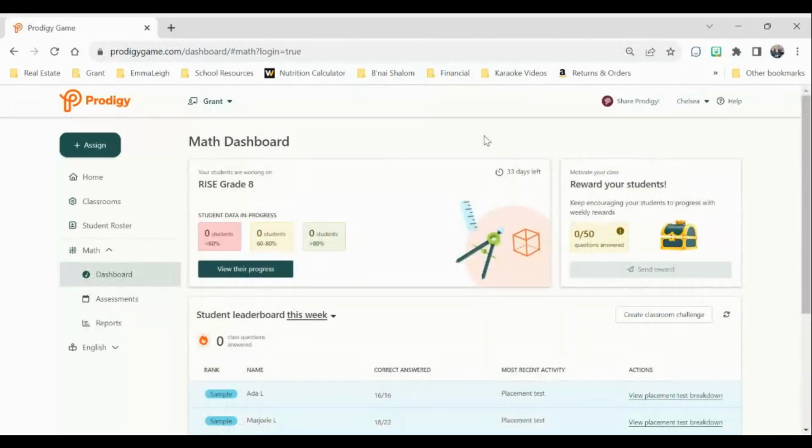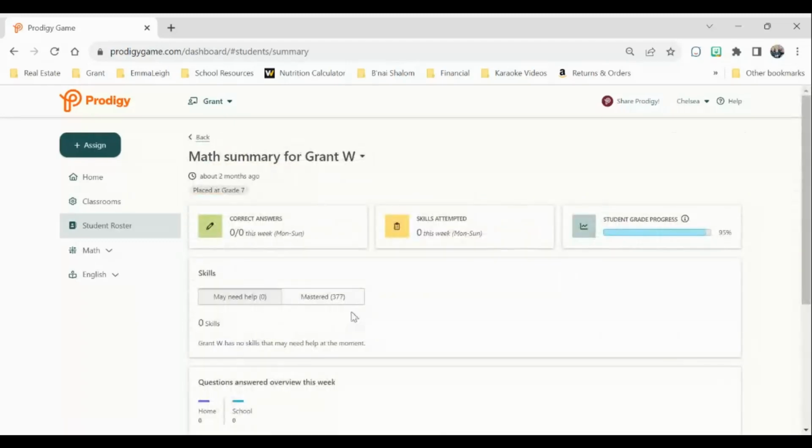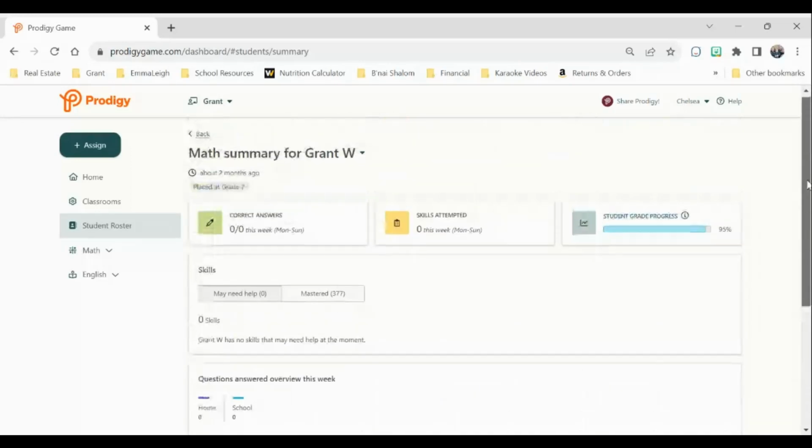Okay, so this is the back end if you set up as a teacher. You click here on student roster to set up your students. Here is my son. He is going into the 8th grade. So there are lots and lots of tools. First of all, if I click on him, okay, he placed at grade 7. He finished 95% of grade 7. You can see that.